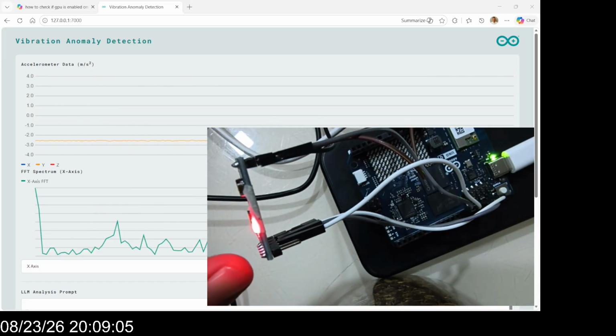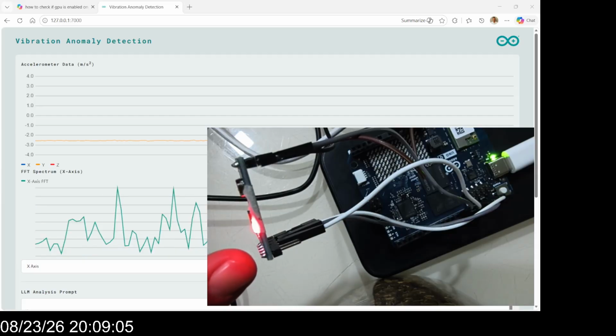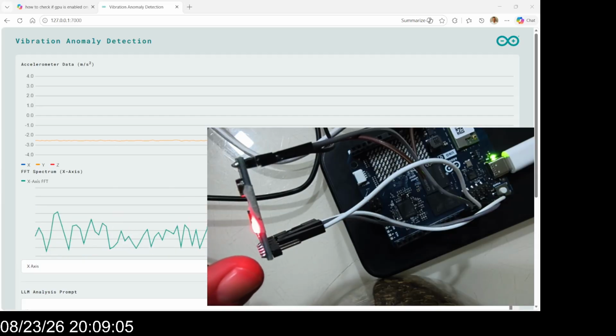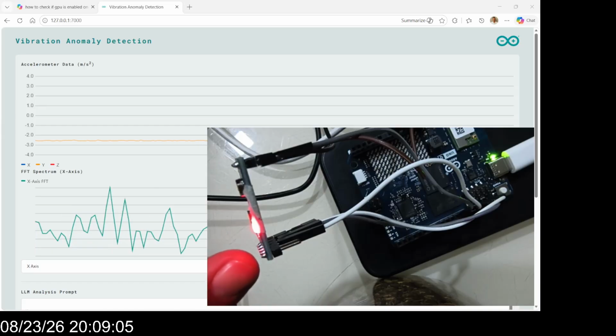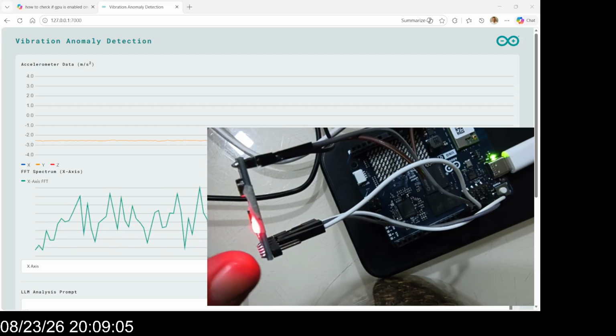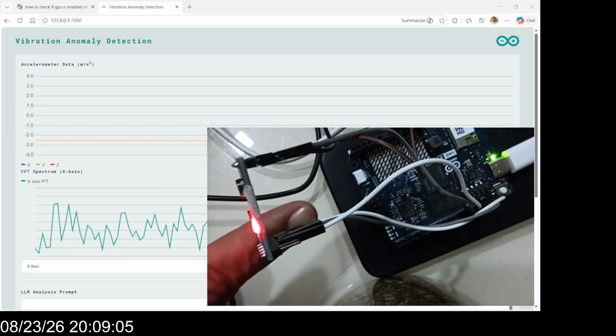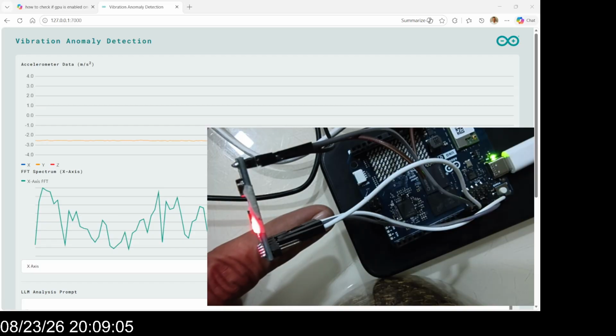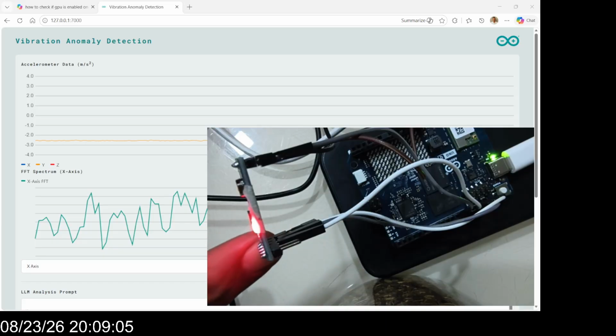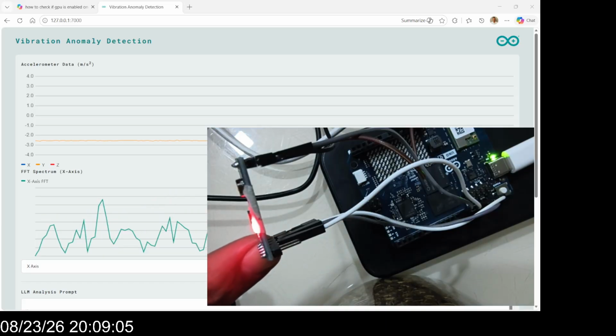The ADXL345 measures the acceleration for the three axes X, Y, Z, and these readings are then passed on to the microcontroller. The microcontroller is interfaced with ADXL345 using I2C.